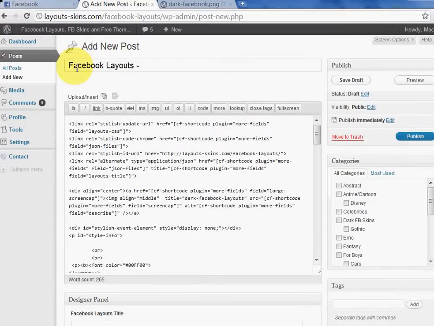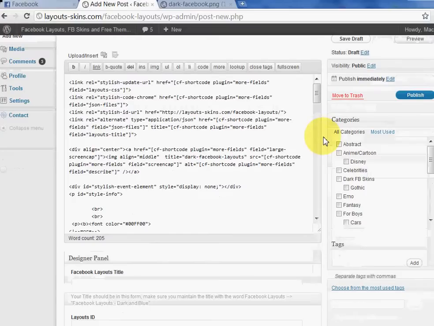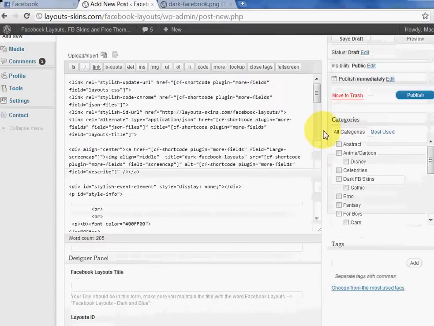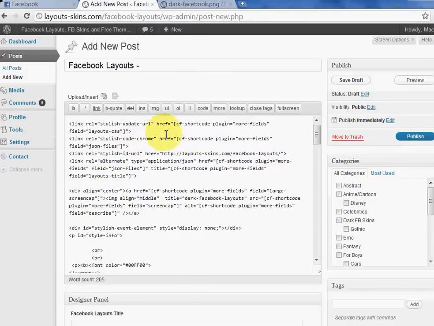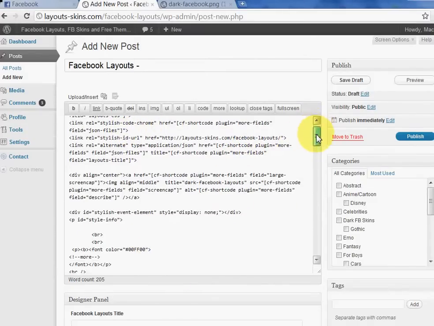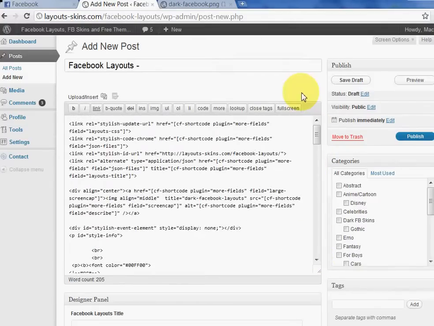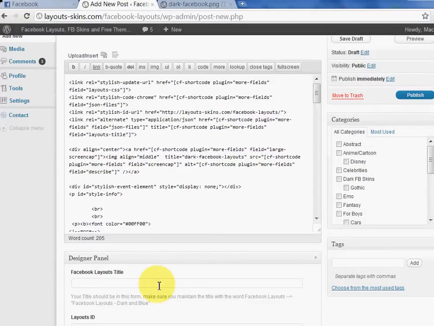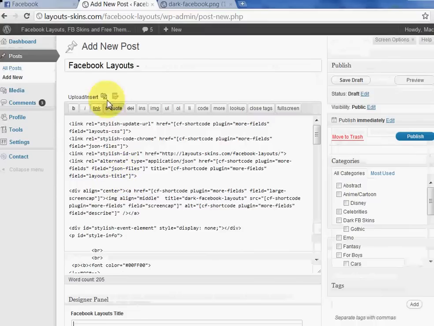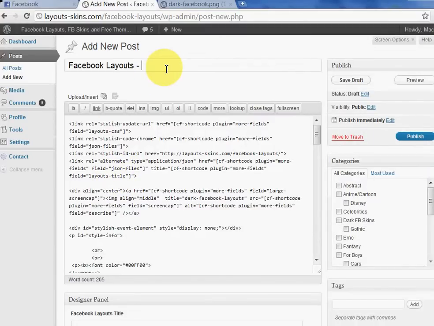You will see a default template that has already been pre-filled for you to make your layout posting a lot easier. So make sure you don't touch anything over here, or else it's going to break the whole code, and it might cause some design changes in our default template. First thing you have to do, scroll down and get a title. There's a title column over here.